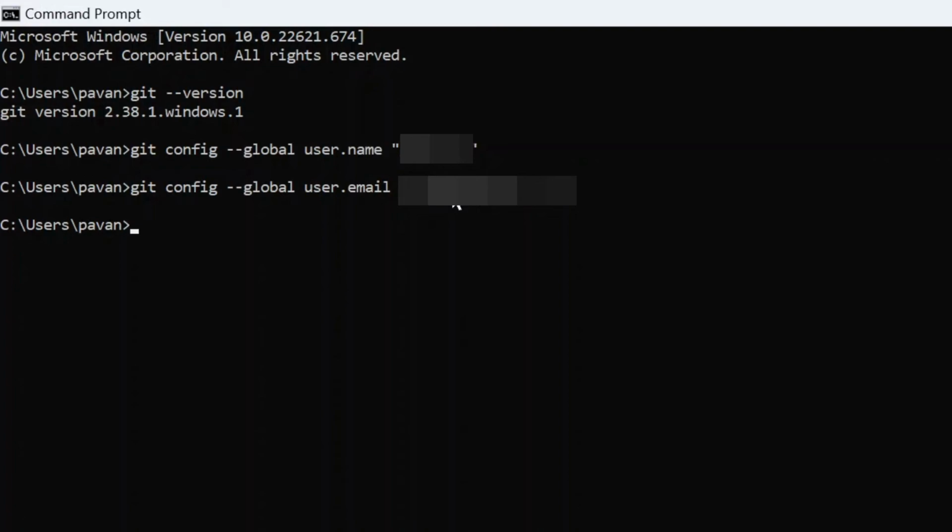This is basically to keep track of who changed or who committed changes to your Git repository.